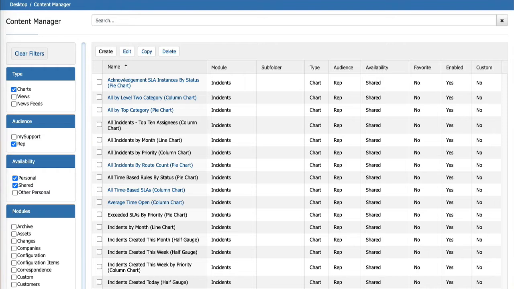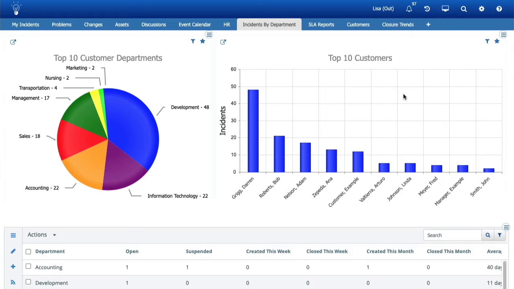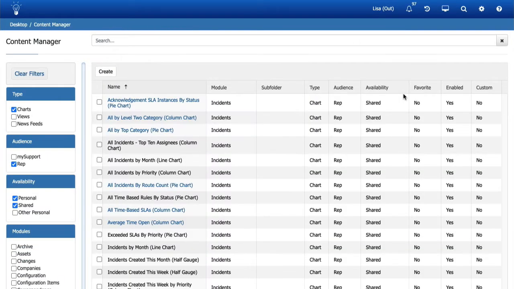As shown in iSupport's Content Manager, iSupport includes many charts that you can display or copy and modify, but you can easily create charts to suit your needs. Two types of charts can be configured: rep charts and work item charts. Rep charts are based on views and can display in bar, column, pie, area, and gauge formats.